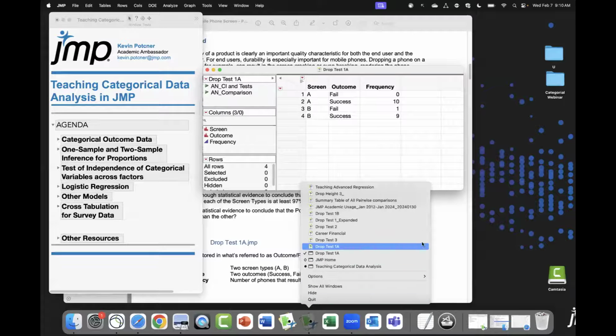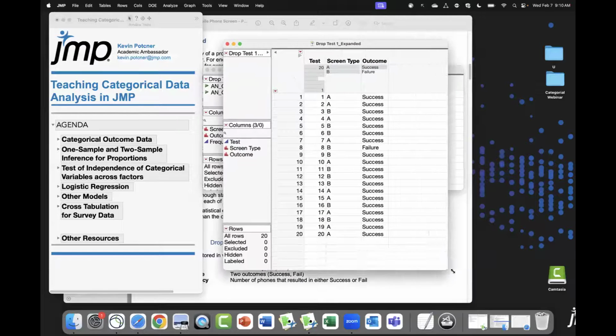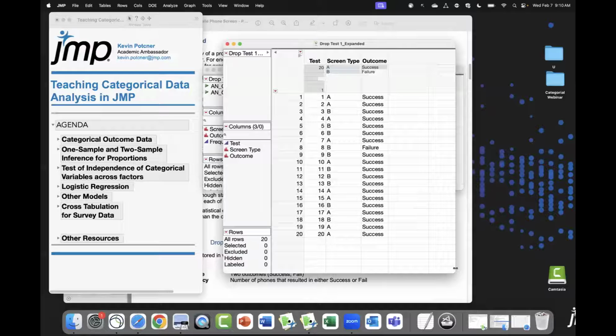Now, I'm just going to open up another data set, or sorry, it's the same data, but just another JMP file. So this is the other way you can have the data saved, where each row is one of the particular screens that were dropped. And if you look at this, you can see this is in a random order because the test was done randomly, but you can see there's only the one failure right here for screen B.